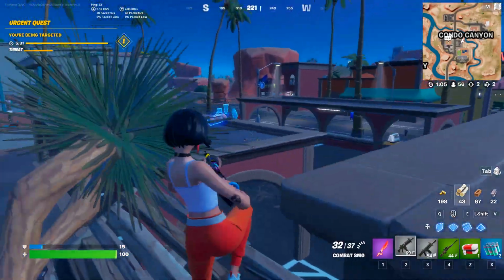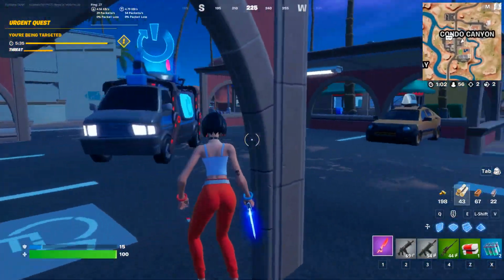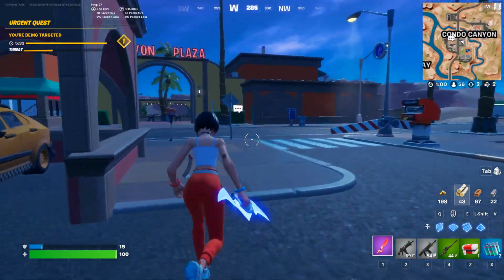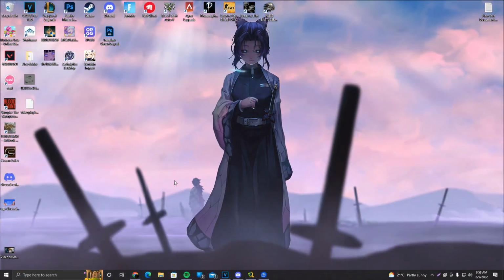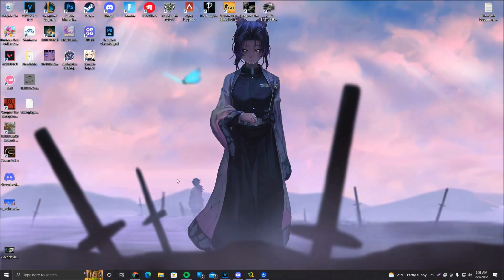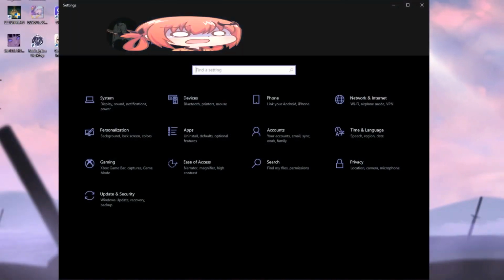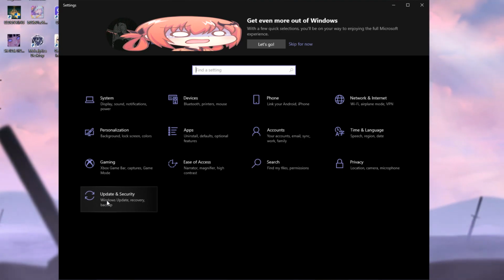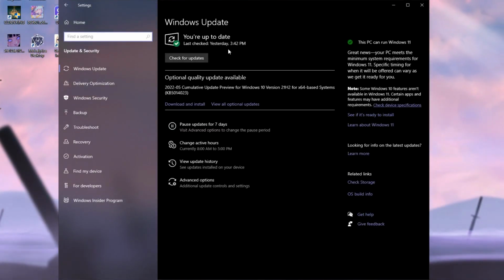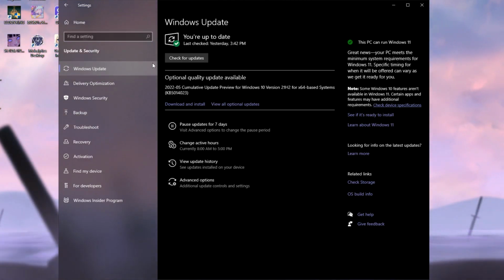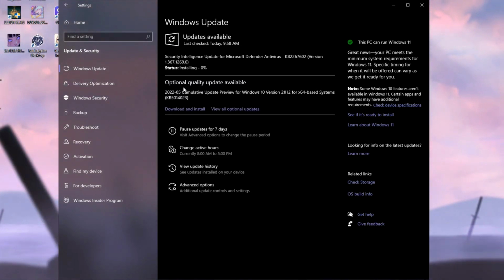Let's get onto the desktop and update our Windows and our drivers, because that is very important, kids. First things first, we're gonna update our Windows. The way we update our Windows is simply by clicking on the start button, going to settings, clicking on update and security. The first window that will pop up is Windows Update. It's right here on the left bar, so just make sure to click it in case it doesn't, and click on check for updates. And there we go, we have one update to download.